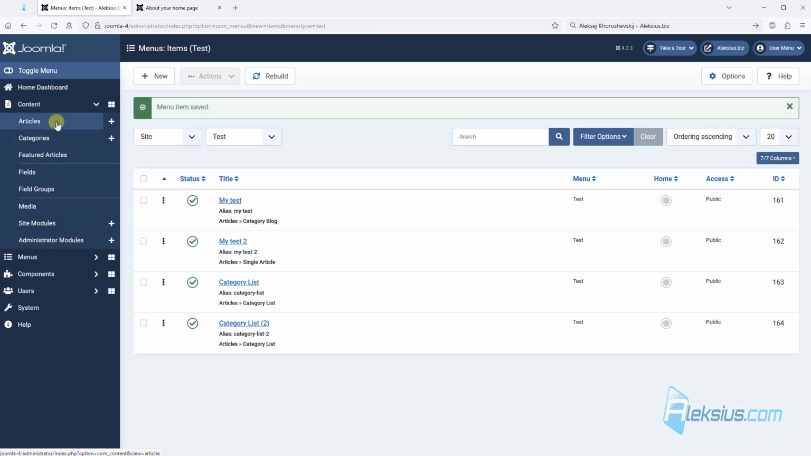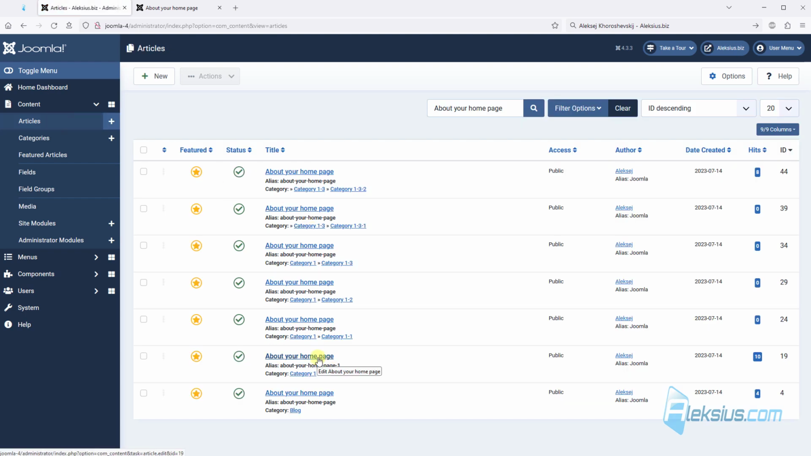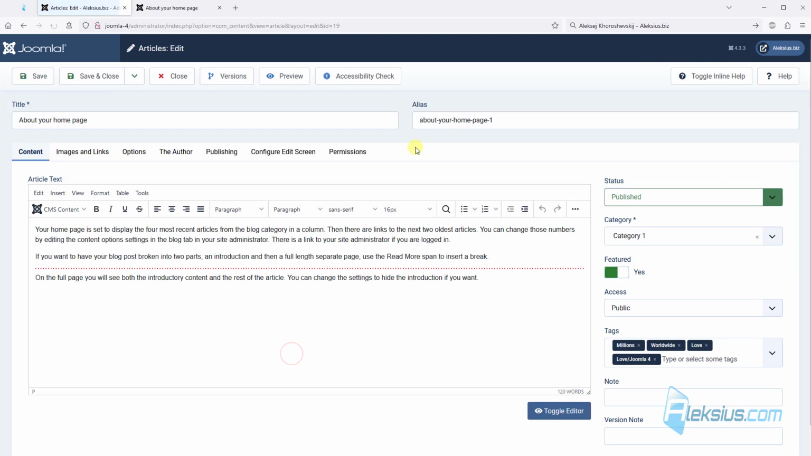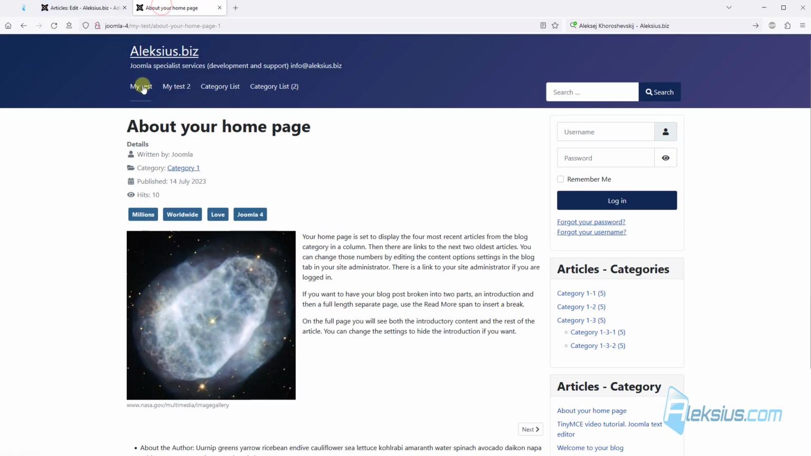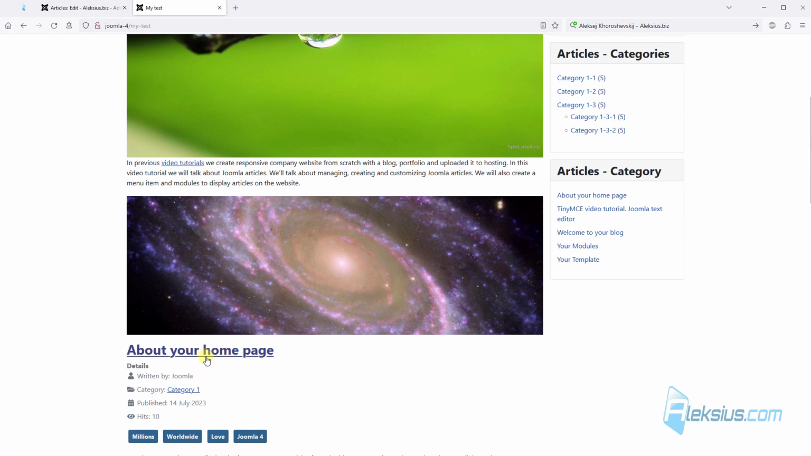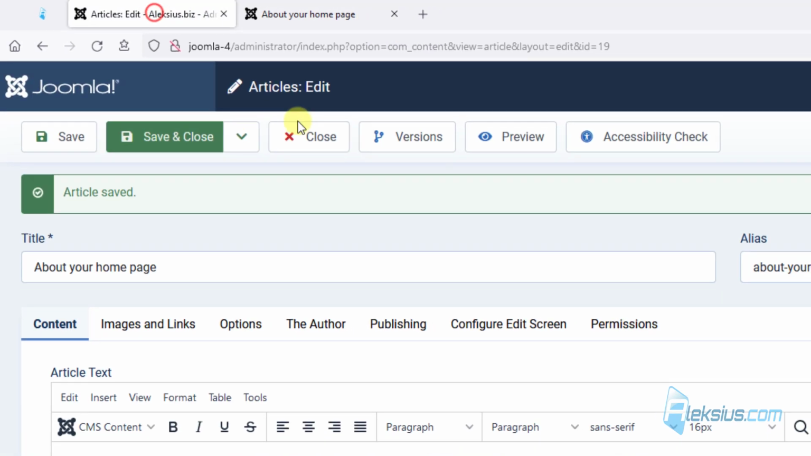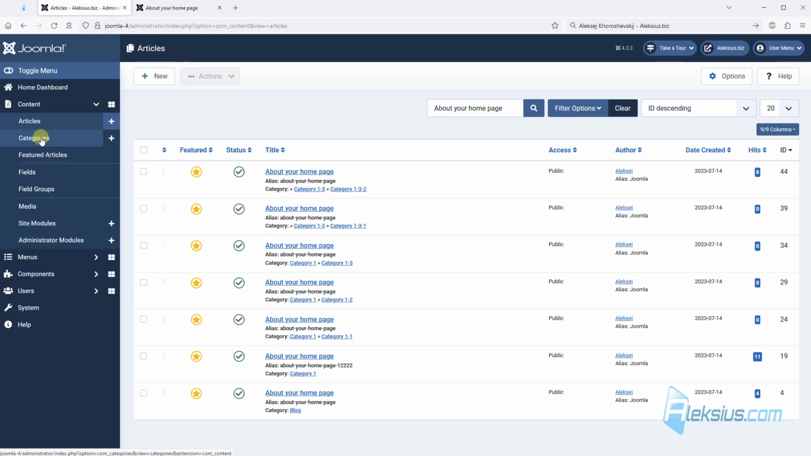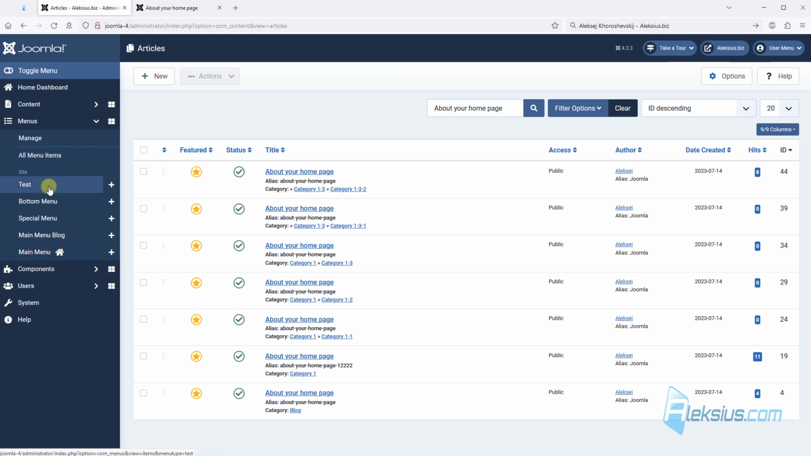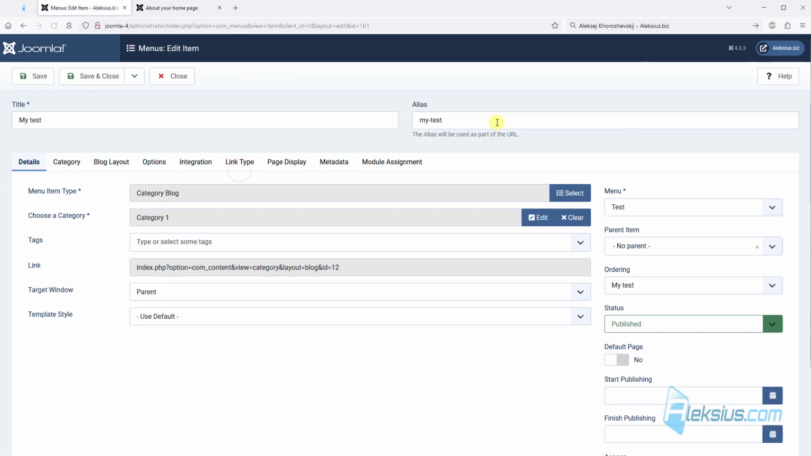Let's see content, articles. Here is my article, and here is alias. For example, I can change it. Just save. Let's move back. Click once more, and we can see the alias was changed. Also, we can change alias of this menu.